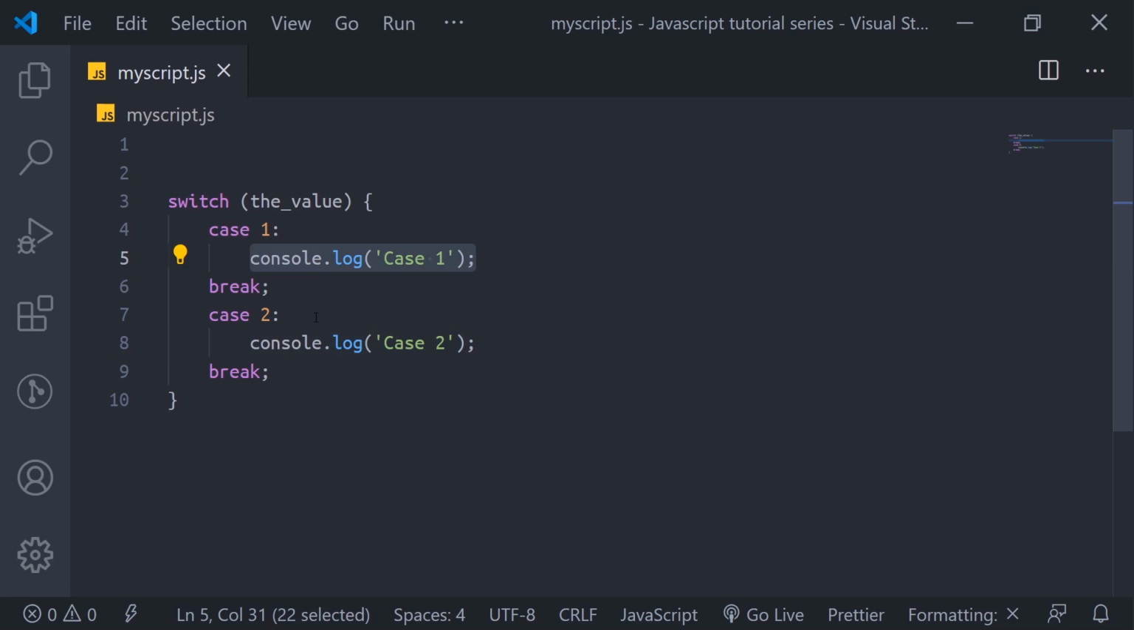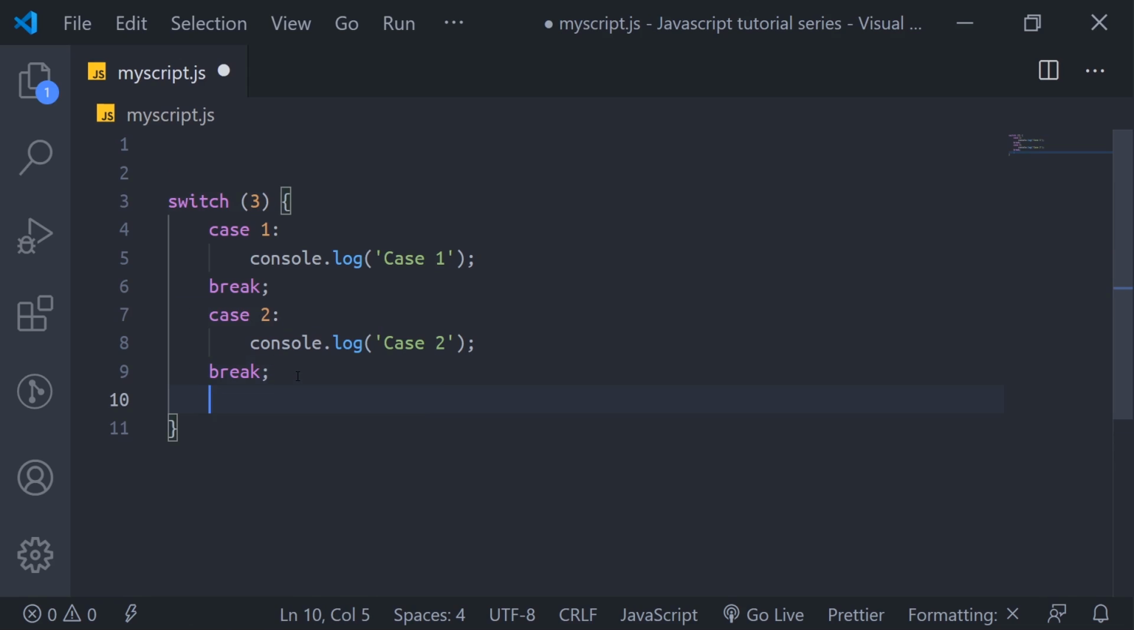So the way it works, if the value is 3, the switch runs and checks case 1. It checks whether this 3 matches the 1. 3 and 1 are not the same, so it locks that one and goes to the next case. Then it checks again whether 3 and 2 are the same. They are not, so it moves down again. If there is another case, it continues to check the cases.